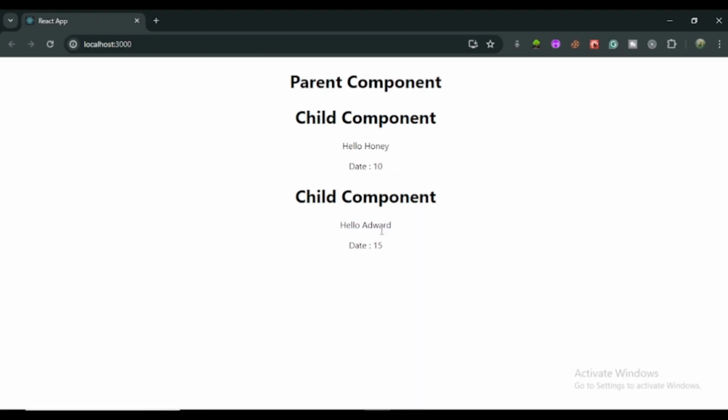And there you have it. That's a basic overview of how props work in React.js. By understanding props, you can create modular and reusable components, making your code more efficient and maintainable.